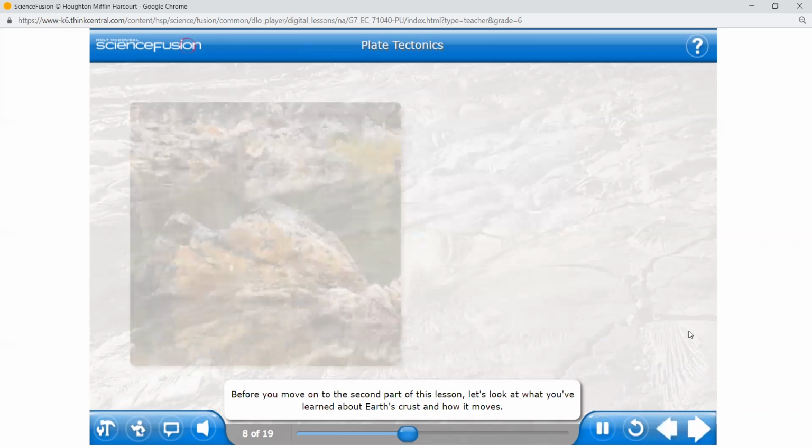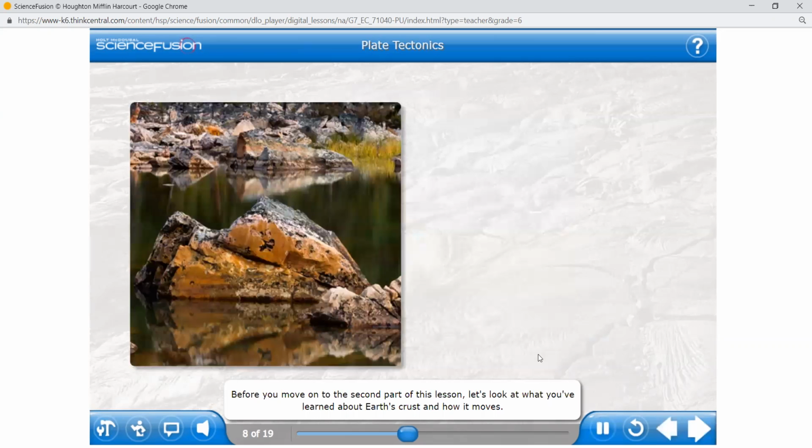Before you move on to the second part of this lesson, let's look at what you've learned about Earth's crust and how it moves. What did you learn about Earth's crust, girls? What layers were inside the Earth? Remember LAM? L for lithosphere, and A for the mantle.